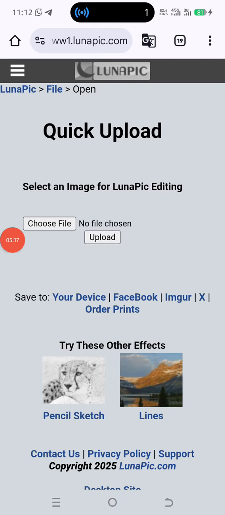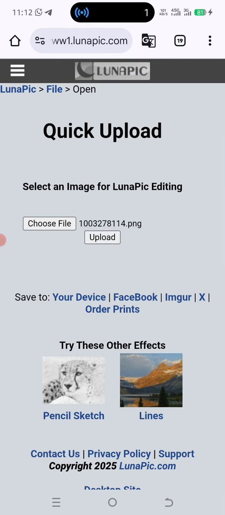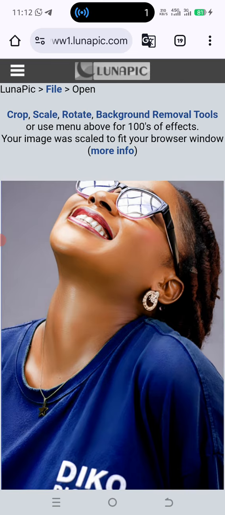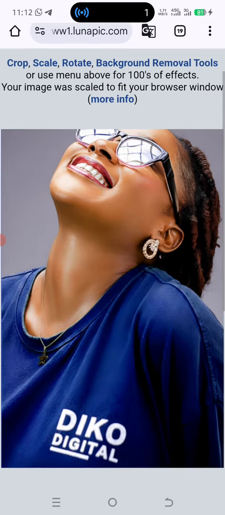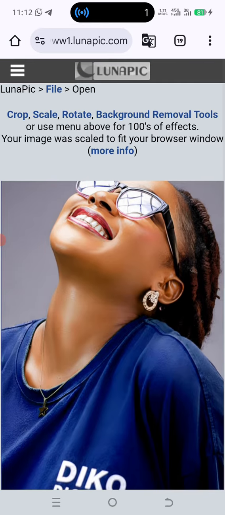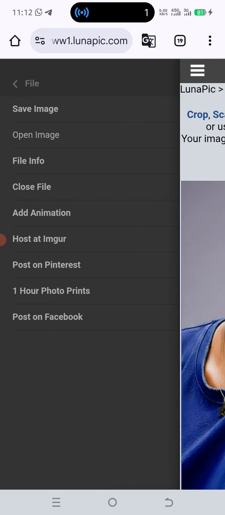Okay, when you get to the place, you just choose the file you want to blur. So the image we saved directly before, I'm going to upload it. Okay, so you need to wait a little bit for it to upload. So after uploading like this, we can just scale it. It depends. So the image will just go to the browse. So we can just come to file.